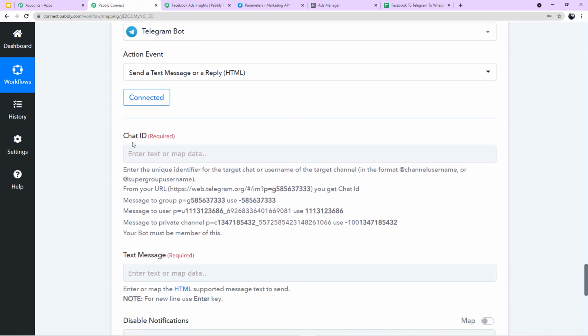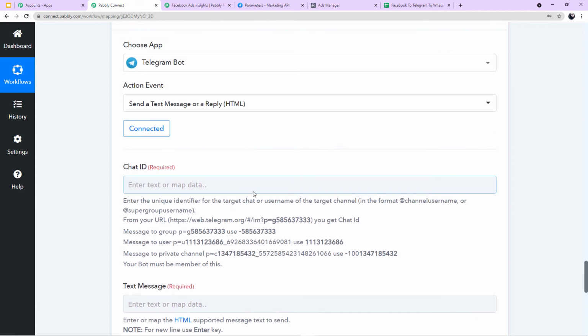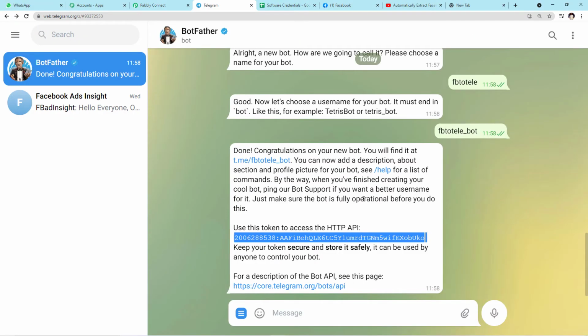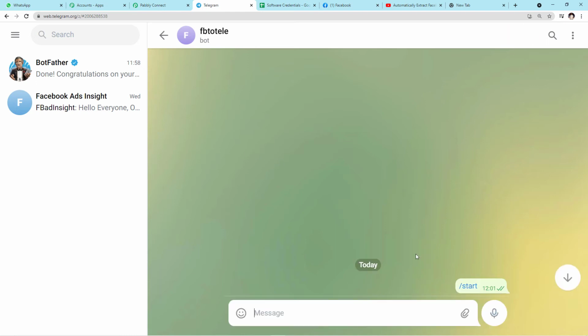Now you can see it is asking us for the chat ID and text message. So let's see from where we can get the chat ID. Let's go to our Telegram web page. Okay, so guys, we are back to our Telegram web account. Now here in the message, a link was given to you. So you have to click this link and this is our bot. You have to start the bot. Click on start. Now our bot is finally activated.